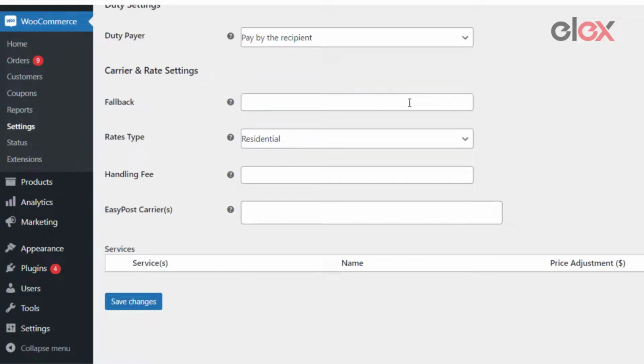Now, scroll down to carrier and rate settings. Fallback. If EasyPost fails to return any shipping rates, the fallback rate will be offered for shipping so that users can check out. You can leave it blank to disable this option.